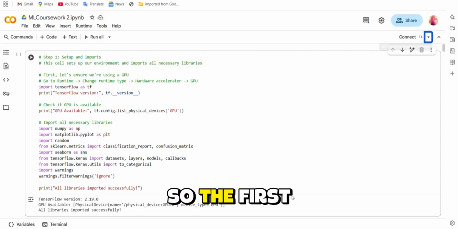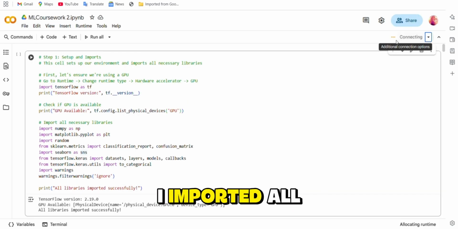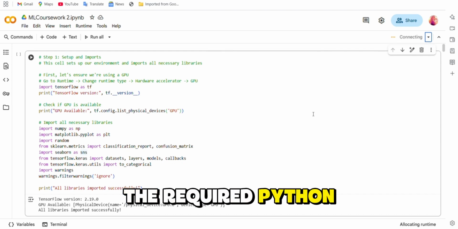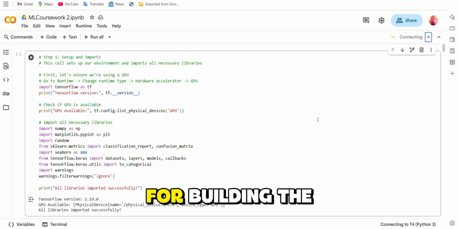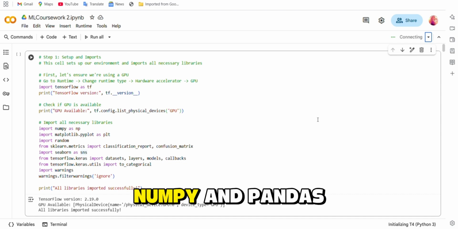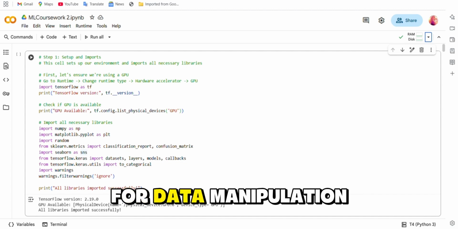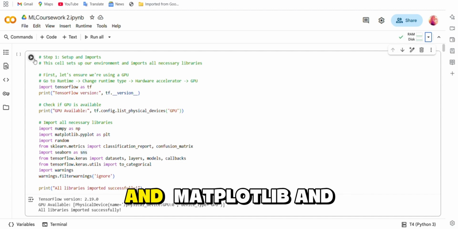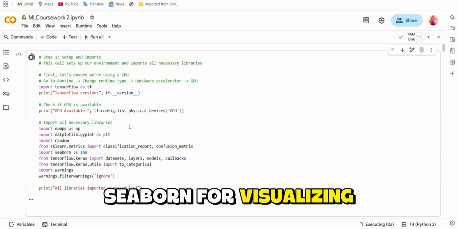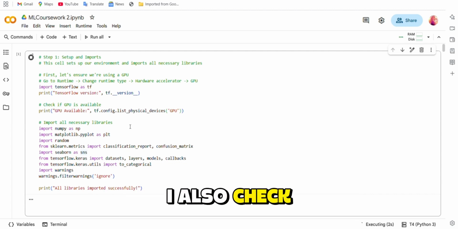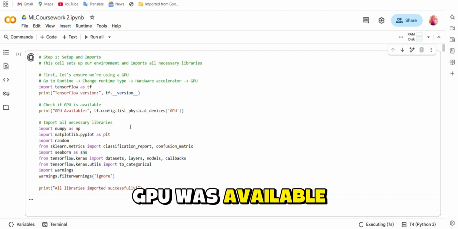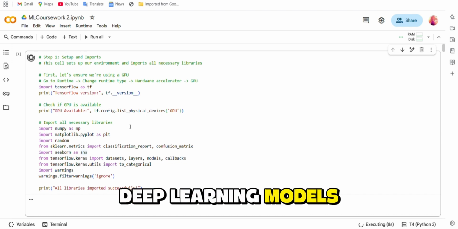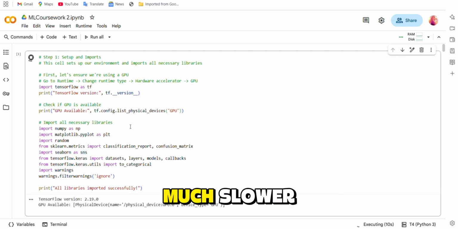So, the first step, I imported all the required Python libraries. These included TensorFlow and Keras for building the neural network, NumPy and Pandas for data manipulation, and Matplotlib and Seaborn for visualizing results. I also checked my environment configuration, mainly to confirm that the GPU was available, because training deep learning models on CPU is much slower.